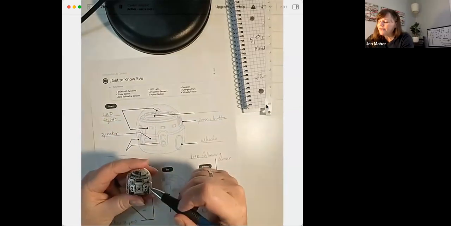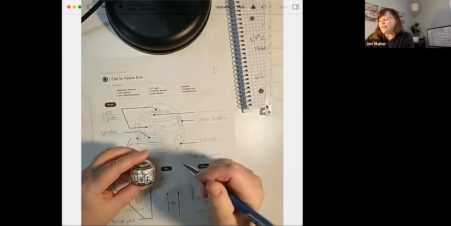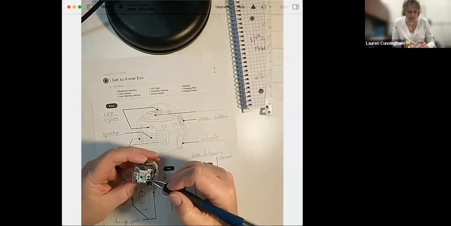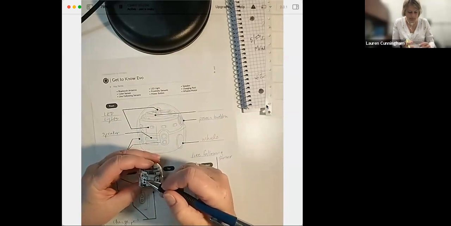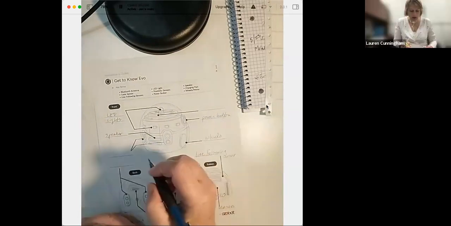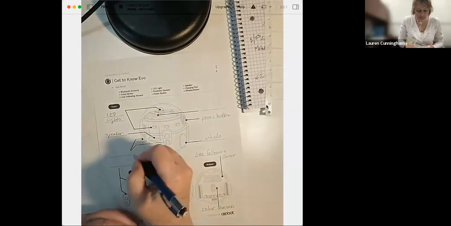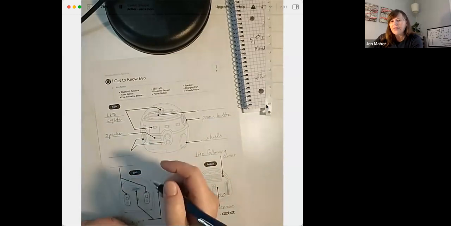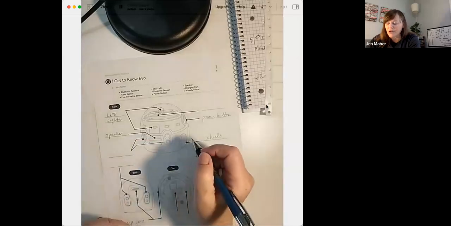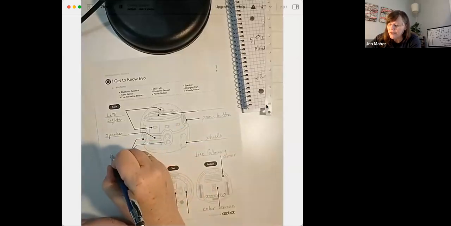Then on the front and the back of the bot, those little white things that surround the speaker on the front, in a similar location on the back, are actually proximity sensors. Those are little IR sensors that send out a signal, and the reflected signal is what Evo measures and reacts to when the proximity sensors are programmed.